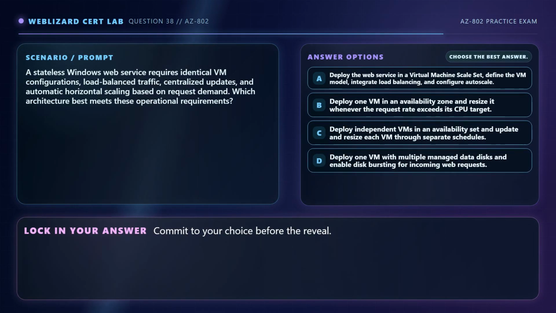Question 38 of 45. A stateless Windows web service requires identical VM configurations, load-balanced traffic, centralized updates, and automatic horizontal scaling based on request demand. Which architecture best meets these operational requirements?